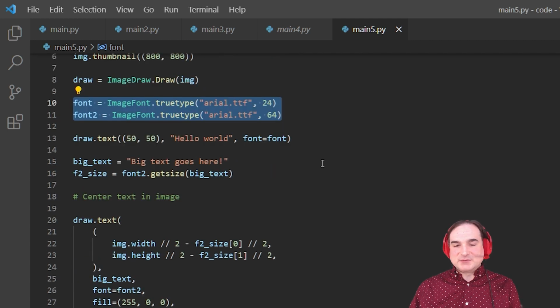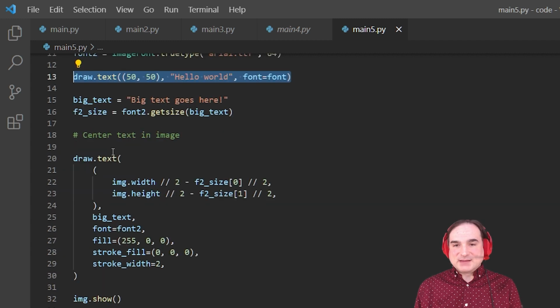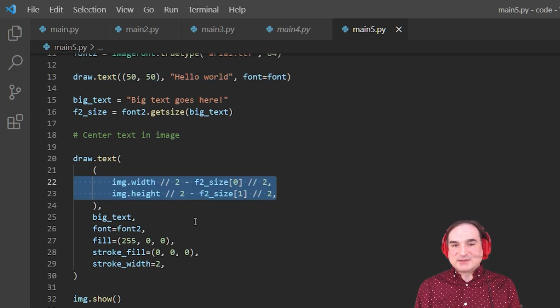So with this example, we're going to draw two pieces of text, one up in the corner of the image and a second one centered. And again, to center the text, we need to get information about its size, and we can do that with the getSize method for the selected font and the text that we're using. Once we do that, we can calculate its position and draw it there.